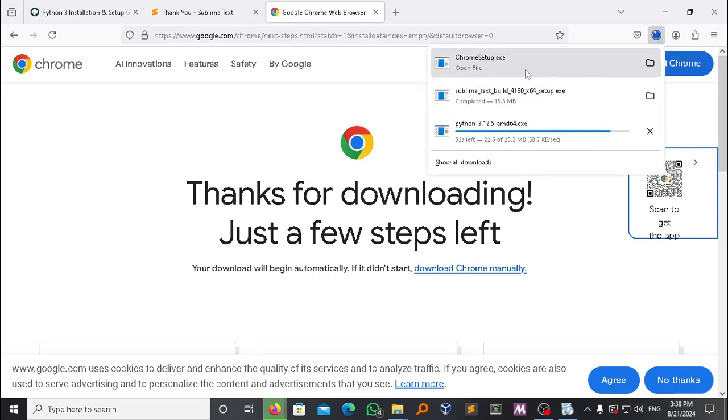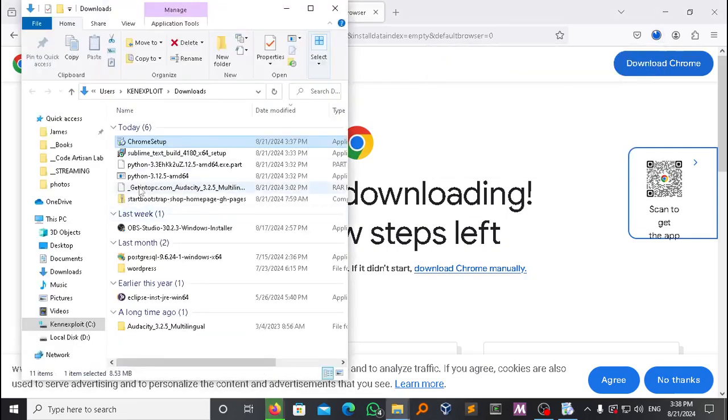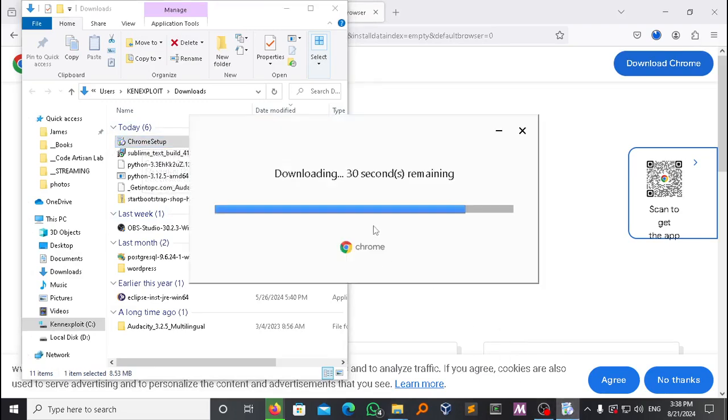Now Chrome is complete. Let us open the folder, double click and install. That's all. And as you can see here, it's almost complete. I think it's almost complete. I wanted to install it for the second time. Sorry guys.